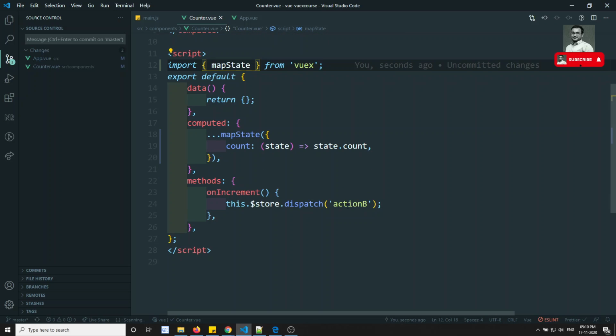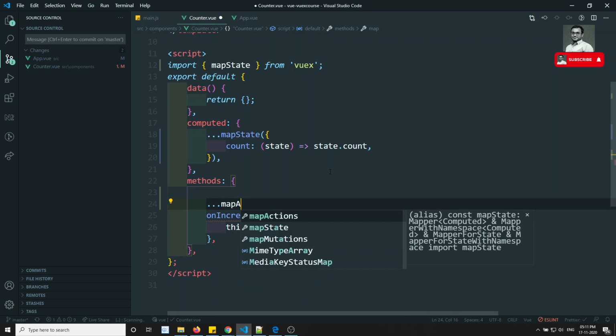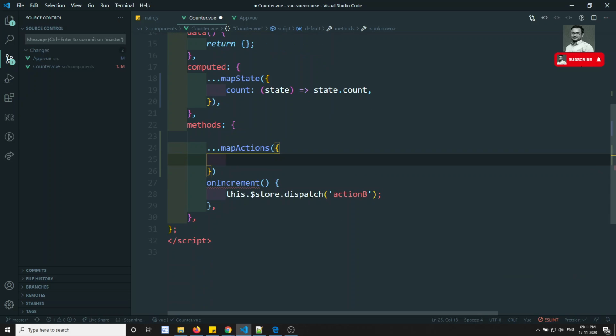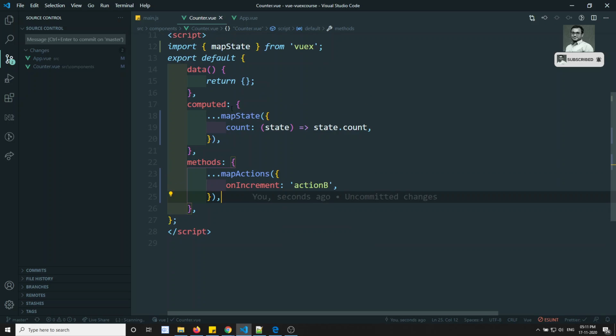Here we are using the dispatch. So how can we write this dispatch? In the same scenario, we can write map actions. So how can I write the action? The name of the action. What is the name of the method? On increment, what is the action you need to call? Action B. I can write it like this, and I can remove it. So this is how we can mention the map actions and map state.